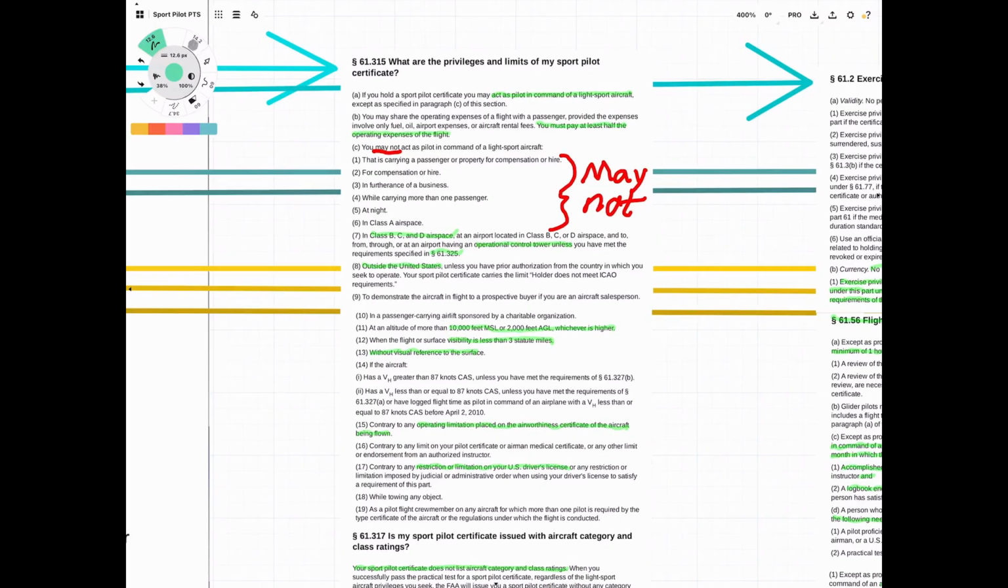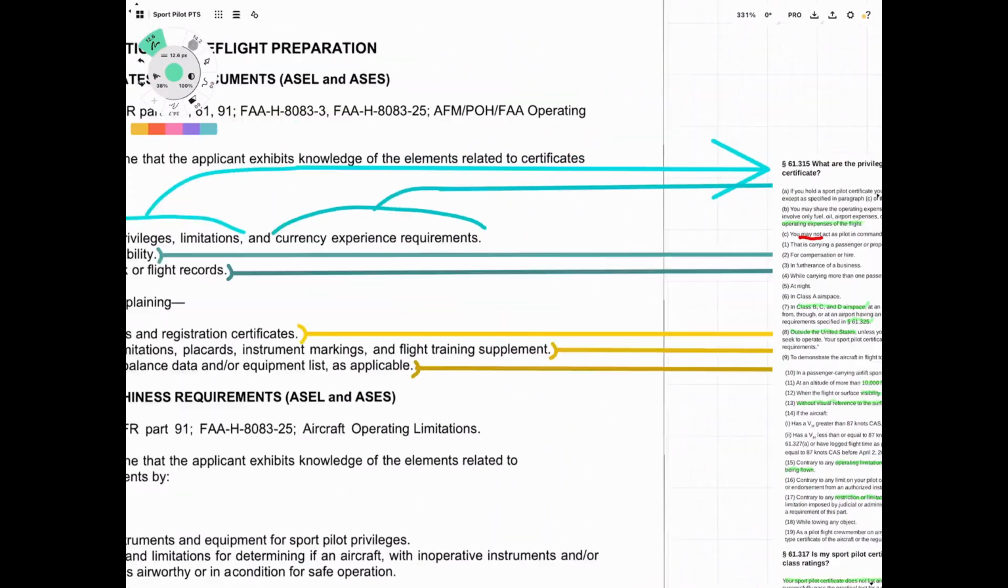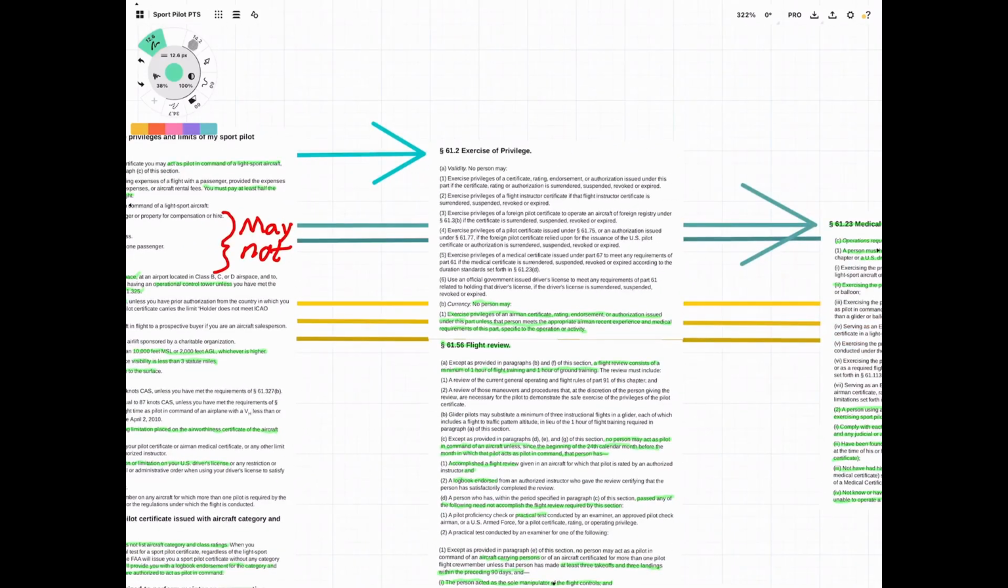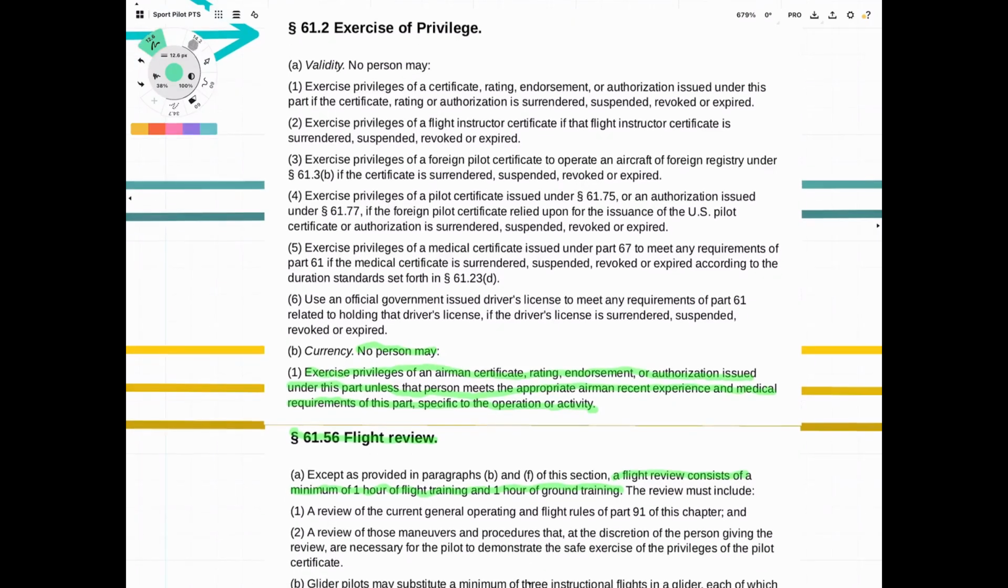Next question here. What about currency experience requirements? So, exercise of privilege. Part 61 has to do with the certification of pilots and instructors, and so the reference for this is 61.2. Beginning of this is basically, hey, if your certificate is no good, you can't use it. That's pretty obvious stuff, but might want to read it anyway.